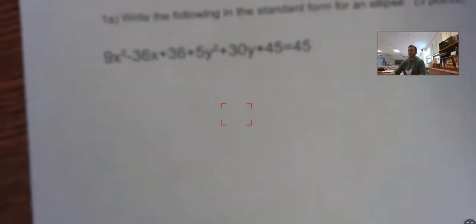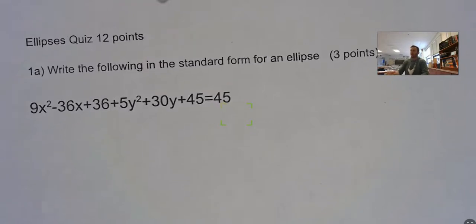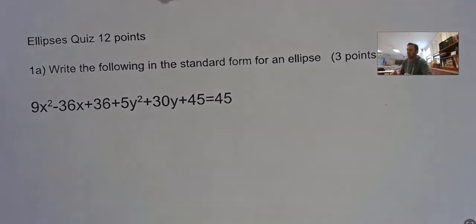Hello, everybody. Since we just took a quiz and you have a retake coming up, I wanted to make sure we go through the answers so you can check your own answers. This was the first problem. It said write the following ellipse in standard form.